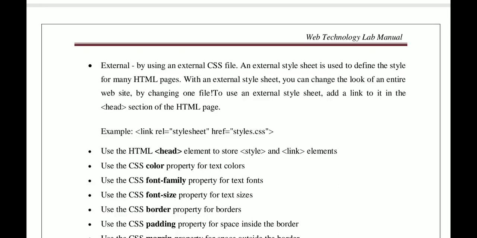So you might have come across the difference between these three things: inline, internal, and external. Inline will change the format of a single element, while internal is for the whole HTML page, while external is focusing on the complete website.